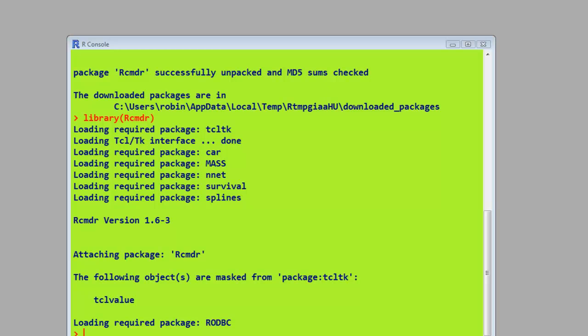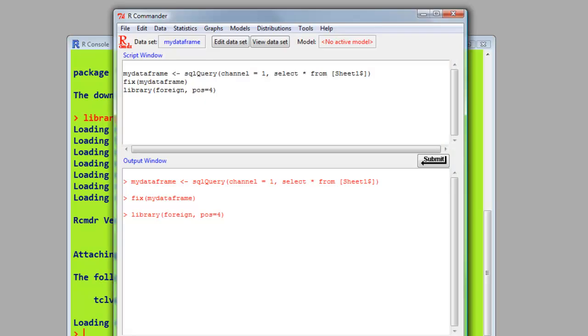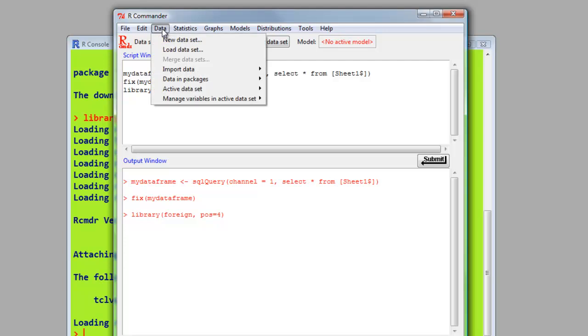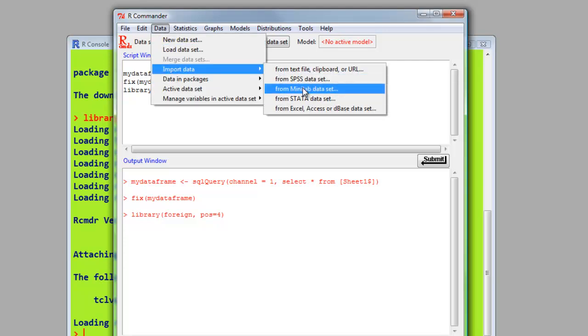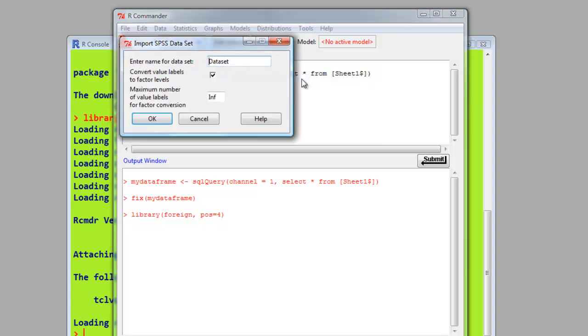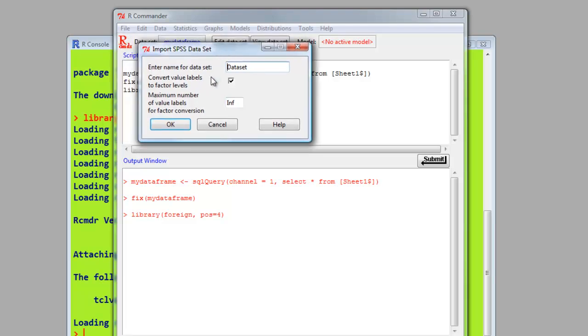Right, so we've actually carried out quite a lot there. We imported an Excel data sheet. Let's look at how we might import an SAV file from SPSS. So we go to the same thing, data, import data. This time we choose SPSS data set. Again, we give our data frame a name, and then we say, do we want to convert the value labels to factor levels? Remember, in SPSS you can set up value labels for certain variables which also become factor levels. Also, you can say the maximum number of value labels you want to use from a particular variable.